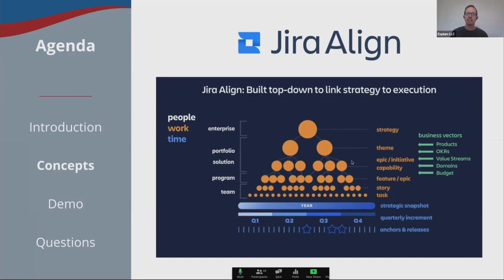Then you have a second hierarchy of work. And this is what most people are familiar with. It's the work that we're all doing and what layer of the organization that work kind of fits in with. So at the top, we have the enterprise layer, which deals with strategy and mission and vision and values. Then you go down to the portfolio layer where you're dealing with themes and safe epics or initiatives. Then you go down to the program layer where you're dealing with features or Jira epics, and then down to the team level where you're planning and implementing, executing on stories, tasks, defects, things of that nature.